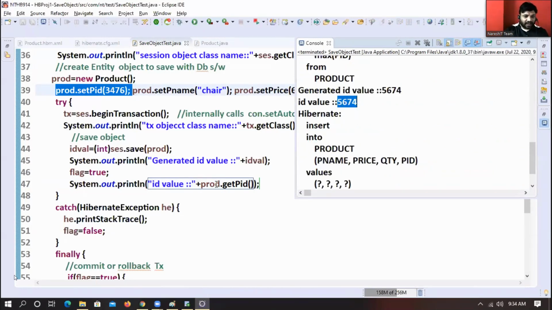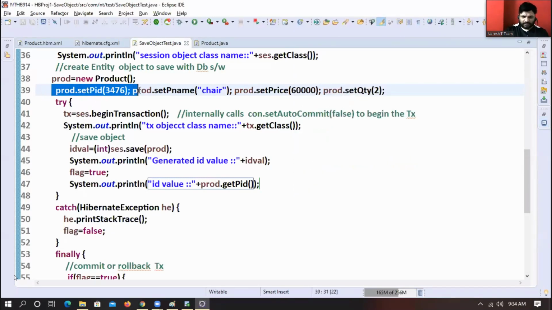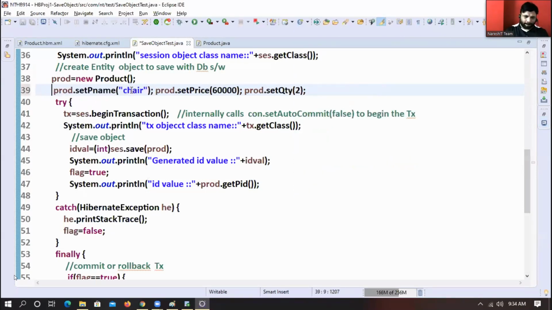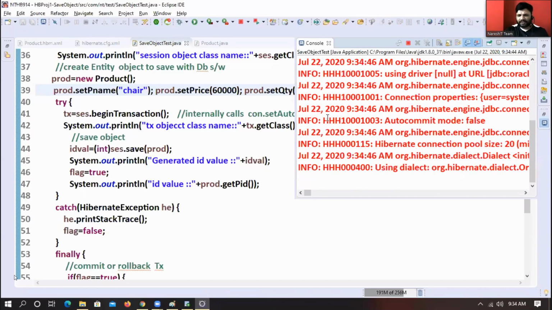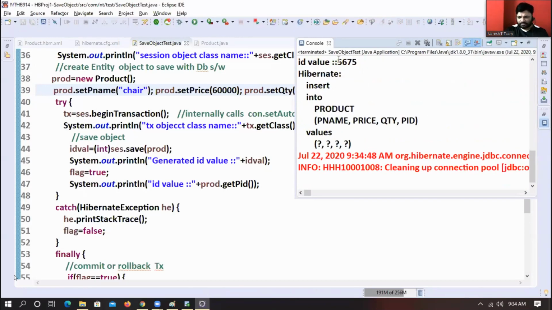5674. See, the ID value is 5674. That means the old value is gone. So this time I don't give this. This time 5675 will come. Max value plus 1 is coming or not. There are 13 or 14 predefined generators like this. Generators is a separate chapter.